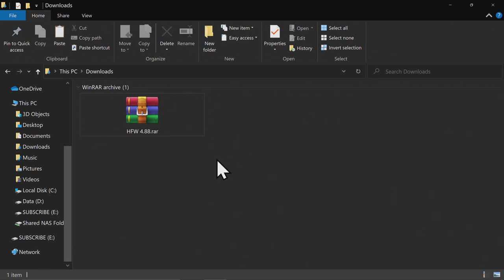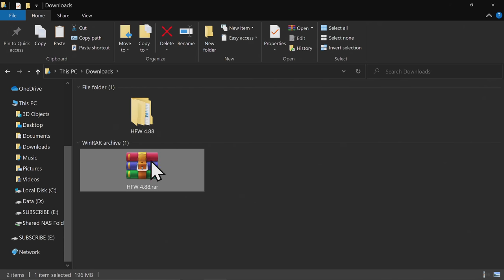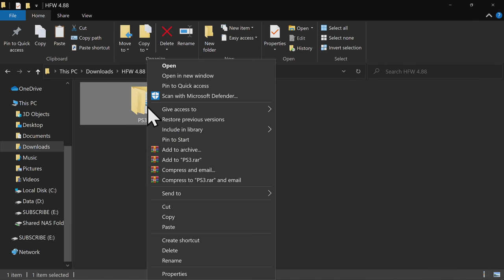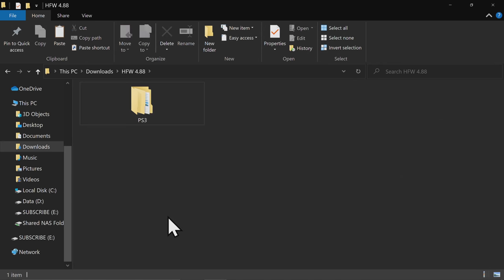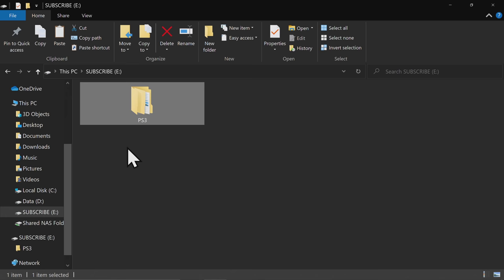Insert a FAT32 formatted USB drive into your computer. Now unzip the hybrid firmware file that you just downloaded and delete the zip file. Go into that folder you just unzipped, and inside that folder, right-click and copy the PS3 folder. Go to your USB drive, in this case it's the drive named Subscribe, then paste that folder right on the root of your USB drive.